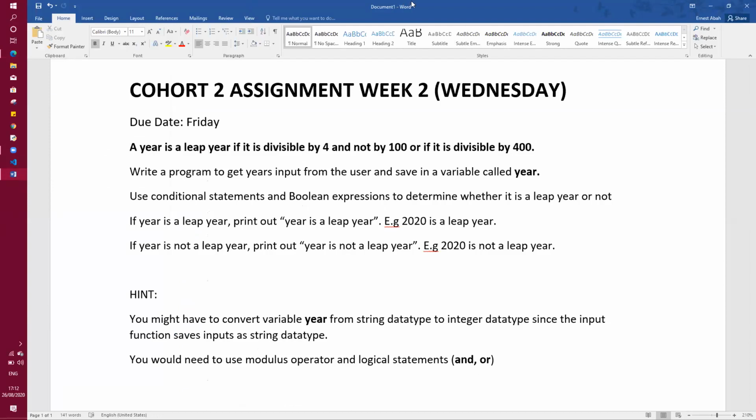So what I mean here is that if you find the modulus of that number with 4, you are going to get 0. That's what we mean by divisible by 4, and not divisible by 100. You have to use the AND operator there. Not divisible by 100 means that when you divide by 100, you're not going to get 0. Right? When you divide by 100, you're not going to get what? 0. You have to use the not equal to conditional there.